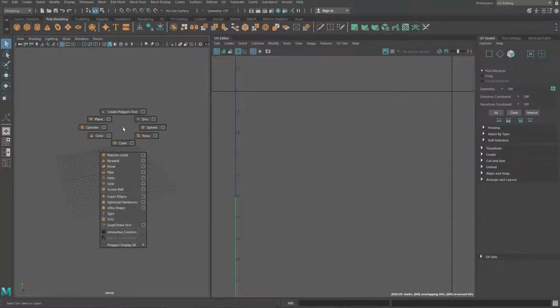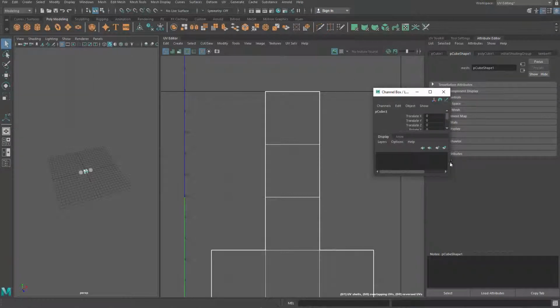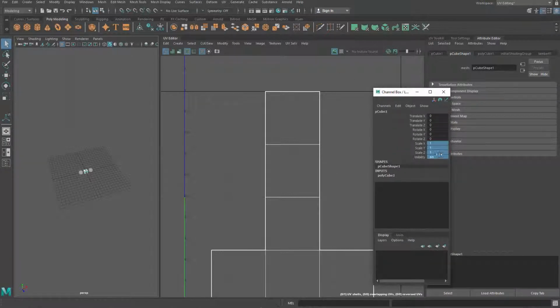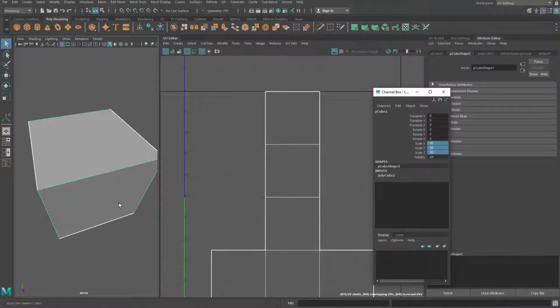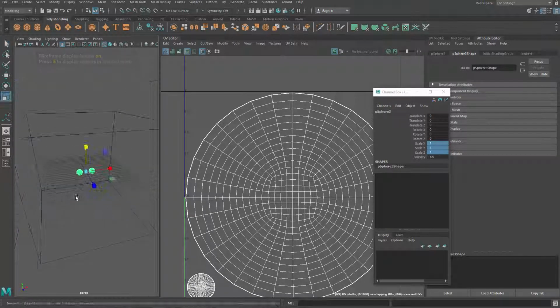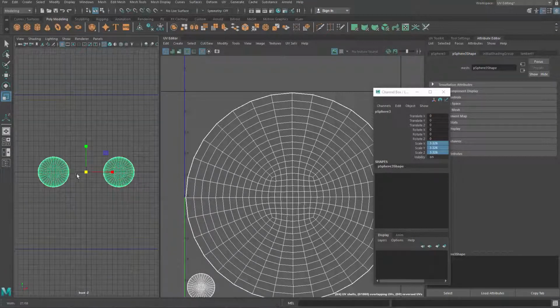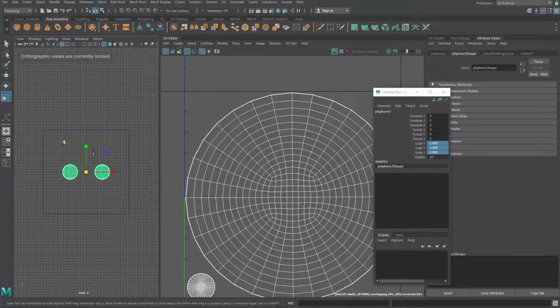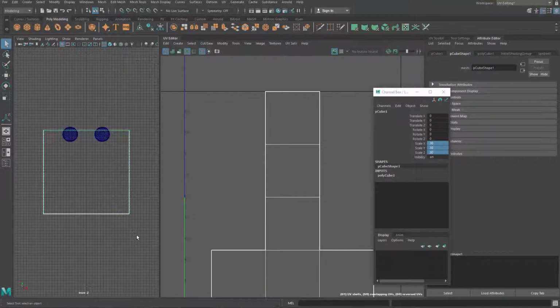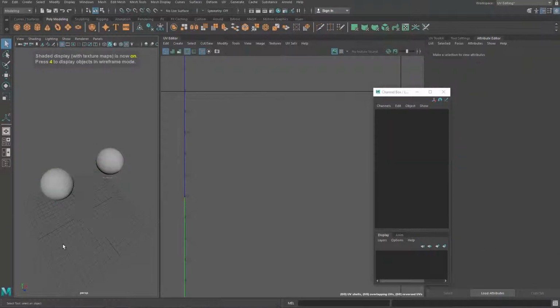Size-wise, let's see. I'm gonna create a cube and make that cube, in the channel box, 30 units. And that's basically the size of the human face. So what I can do is just make the eyeball bigger so that they are kind of fitting into this 30 centimeter size, and I can drag it up just to make it off center a little bit. All right, so that's going to be the eyeball modeling.